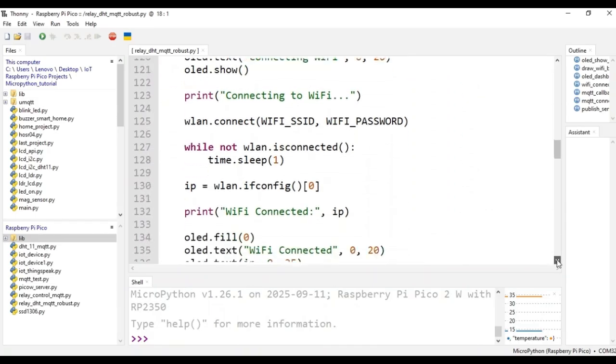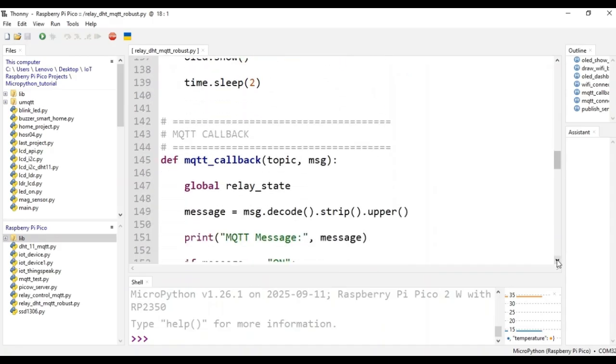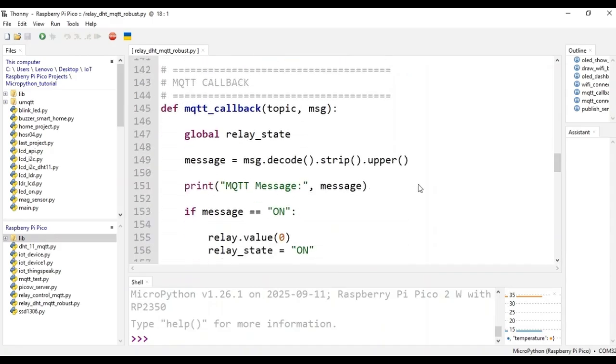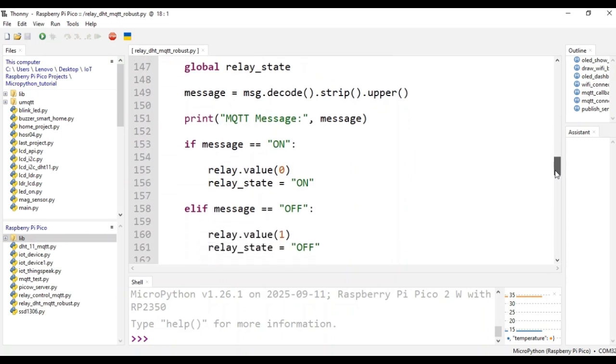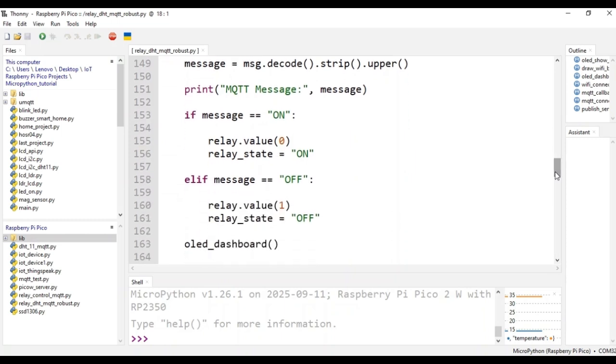Now this is our Wi-Fi connection function. This MQTT callback is very important because this is what your Pico 2 uses to listen to any messages it gets from a subscribed topic. In this case it checks if the message from the subscribed topic is on, then it's going to activate the relay. If it's off, then it's going to switch off the relay. Our relay is active low, so that's why it's a 0 value when it's on.